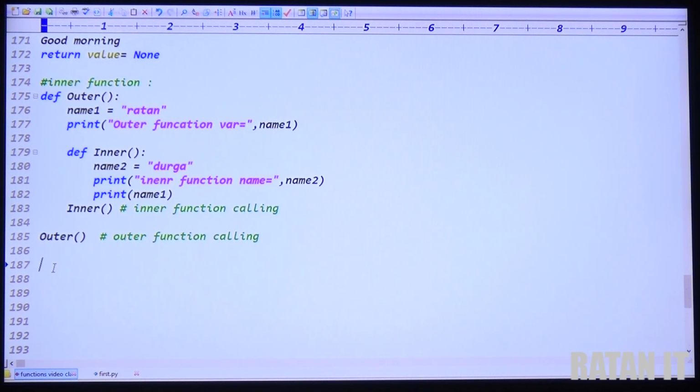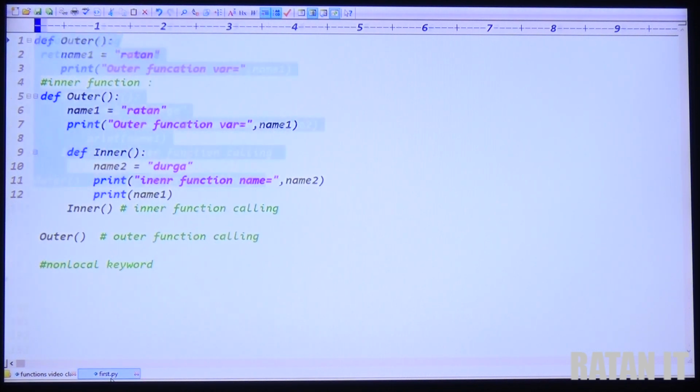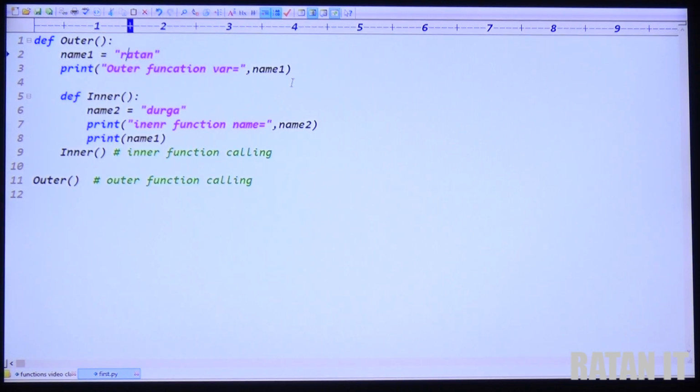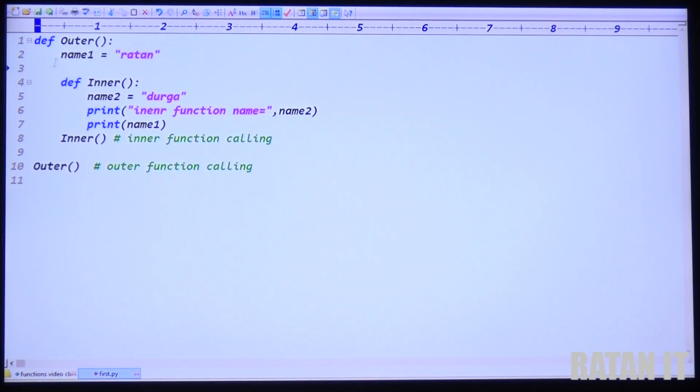Good. So the next example, we'll discuss the nonlocal keyword. What is the keyword name here? Nonlocal, which was introduced in Python 3.x. The keyword is called nonlocal. Then what is the advantage of the nonlocal keyword? Observe carefully. I declare name1. Which variable here? This is Ratan.